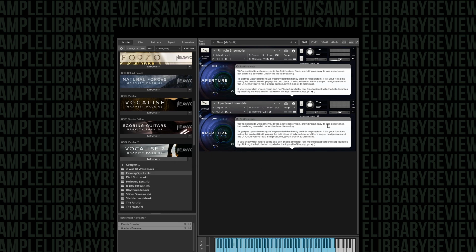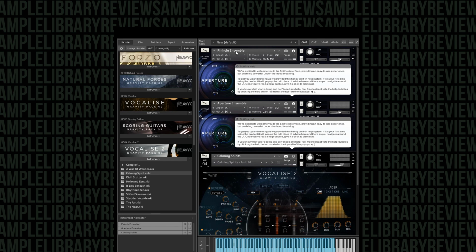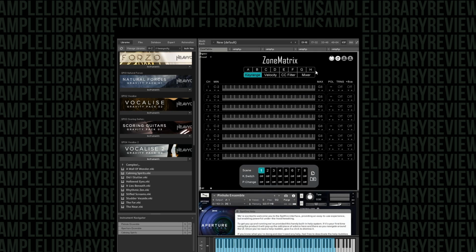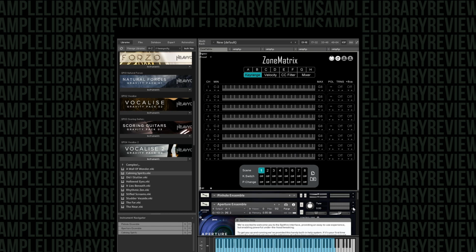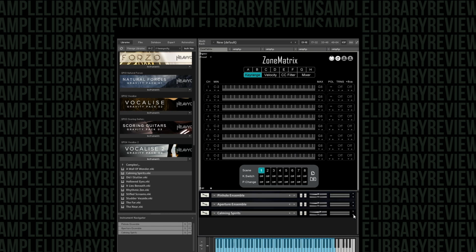Okay, so these are all here. And if I just go back to the KSP, you'll notice you can collapse all these. And you've got a really nice workflow. So I can see the 3 instruments I'm using. And simply, if I light up Zone A, you can hear the Pinhole Ensemble. If I light up Zone B, let's get rid of A. Okay, you can hear the Archer Ensemble and these lovely vocalized pads.